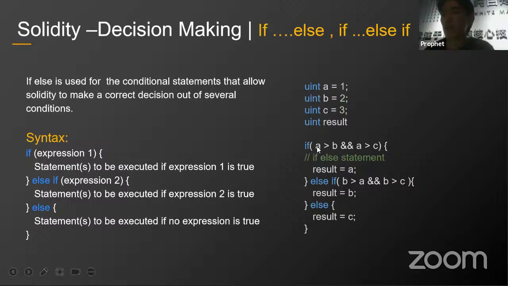But if this requirement is not met, then it will come to the else. And there is another if after the else. So it will just check whether this condition is met or not. If this condition is met, then it will execute this. But if it's not, then it will come to another else that corresponds to this if. So if and else is a structure that does the condition checking.